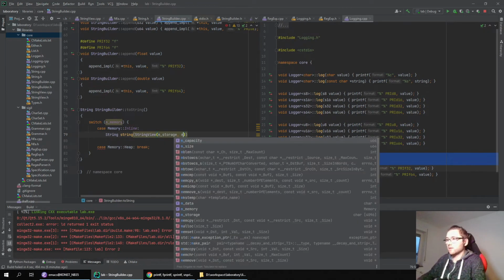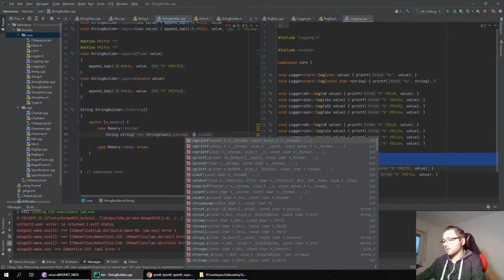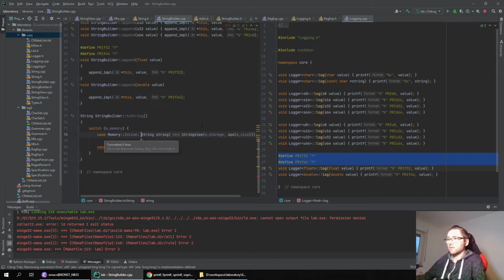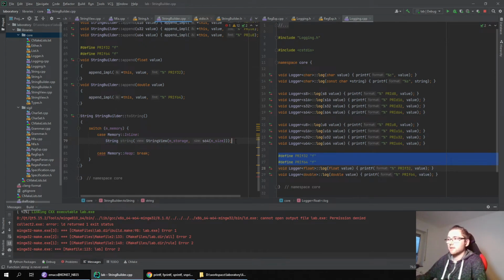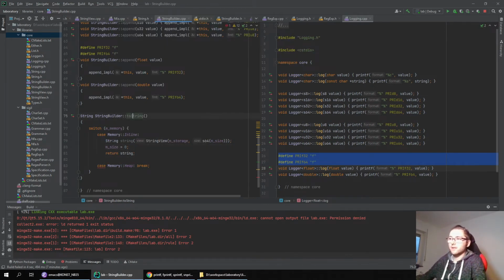storage using our size. So in this case, we are temporarily wrapping our, I think I need to cast this, a 64-bit integer. So we are temporarily constructing a new string view, which points to our internal storage, and the string constructor will allocate enough memory to hold this string. Then we can just return our string. And of course, we have to reset our size, since toString will nuke the memory and reset our buffer.